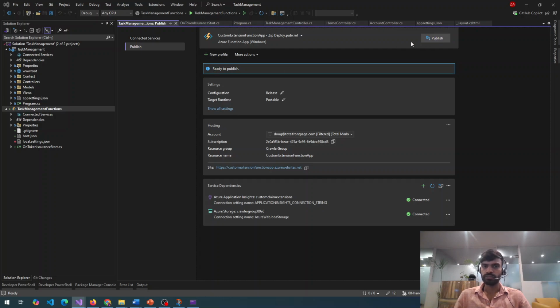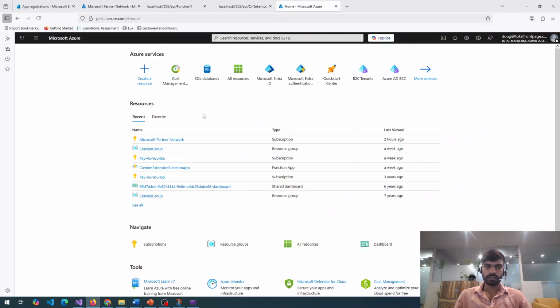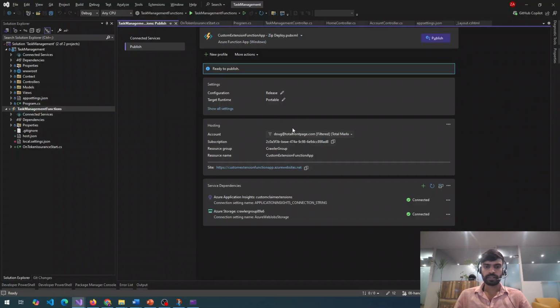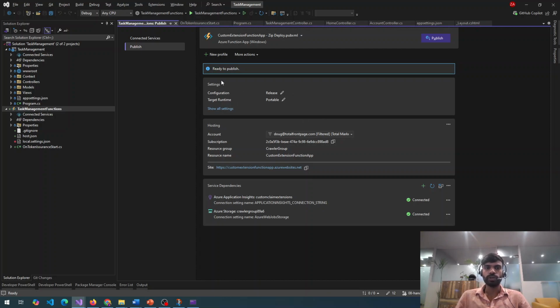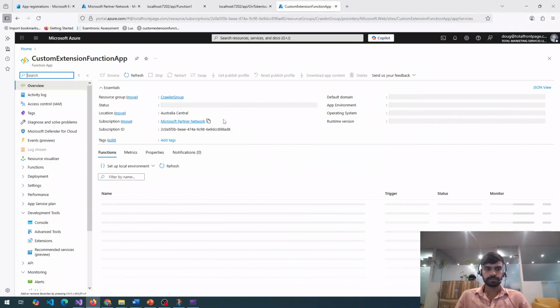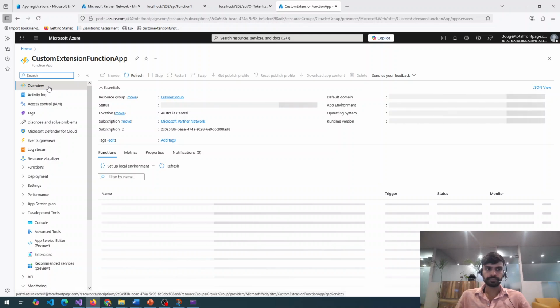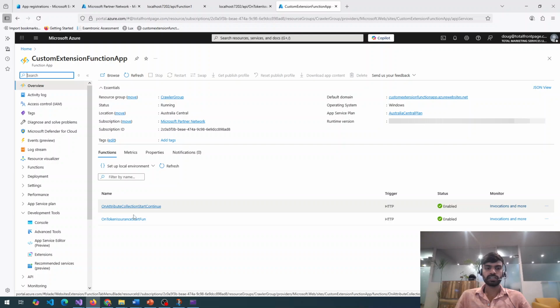Now if I click on publish, it will be published to Azure Function. This is the Function app that I have created. You can create a Windows Function app from Visual Studio as well when you publish. And here we have Azure Functions. Okay, so these are the two functions that I had already deployed.